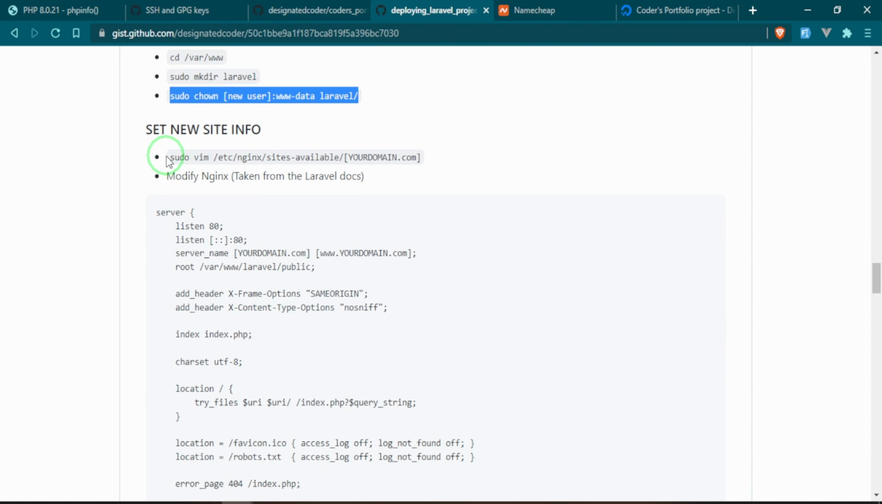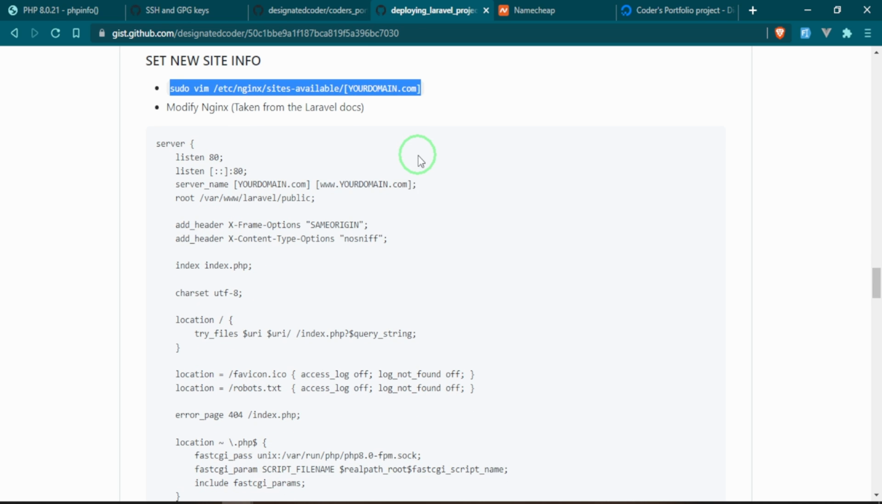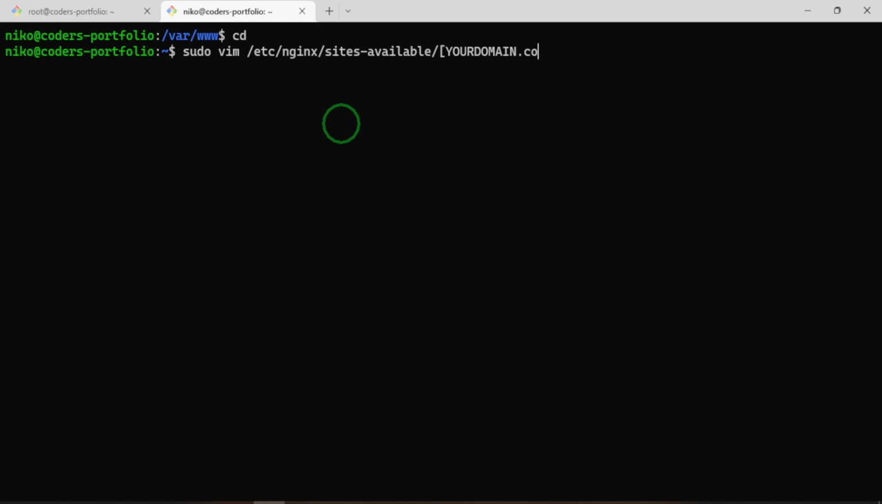Let's go ahead and fix that sites-available so that we can add the actual server information that we're going to be needing for Laravel. Now, I got this from Laravel's website in their deployment guide. That's where all of this is coming from. So I'm just going to copy this and we'll open it up. Before we do that, I want to CD out of here and then I'll paste that in.